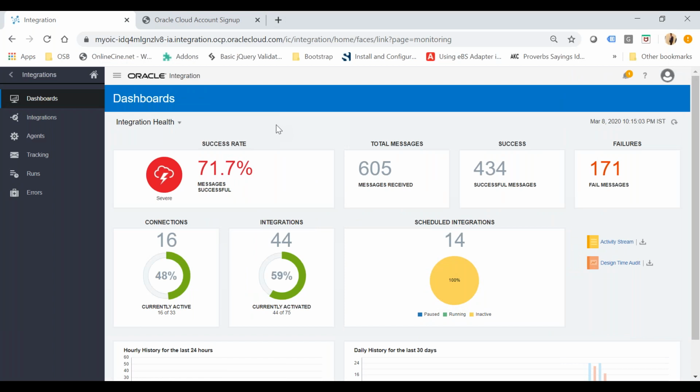So the first frame shows the success rate of all your integrations. This is the success rate of all the instances across the integrations. If you have created 10 integrations, and on these 10 integrations you have 1000 instances, this frame will show the overall summary of all the instances. This total messages frame will show the total number of messages you have received. The next frame shows the total number of success messages. The next frame shows the total number of failure messages.